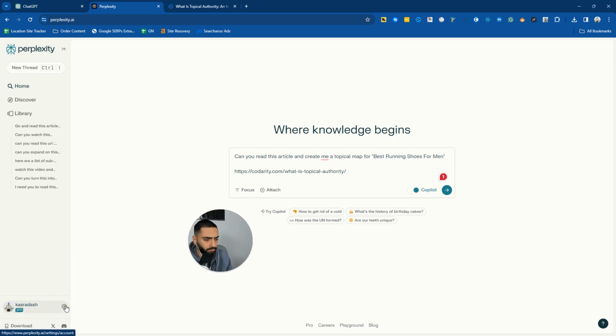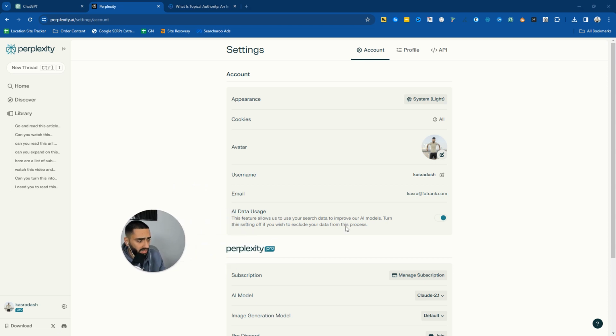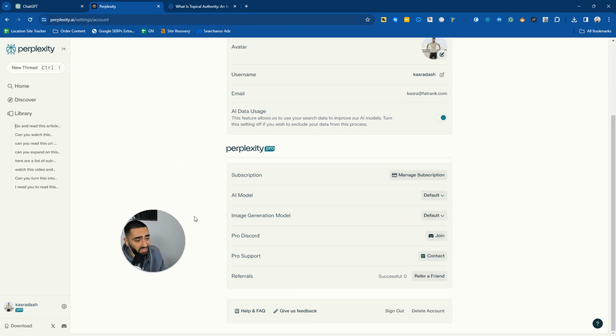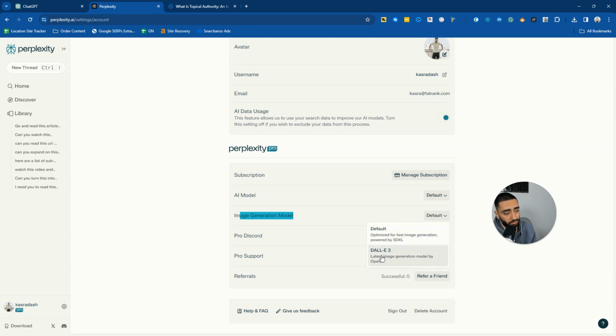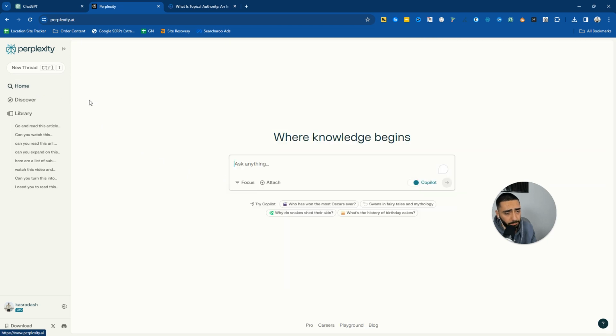First of all, it has got a lot of different features as well. So if we actually take a look here, you've got all of the different features. You've got default, experimental, GPT-4, and Claude as well. So prior to this video, I was using Claude just as a test video. But what we're gonna do is we're gonna set it to default here. It also has different image creations. So potentially what we might actually do for this video, we're gonna use DALL-E, you don't need to.